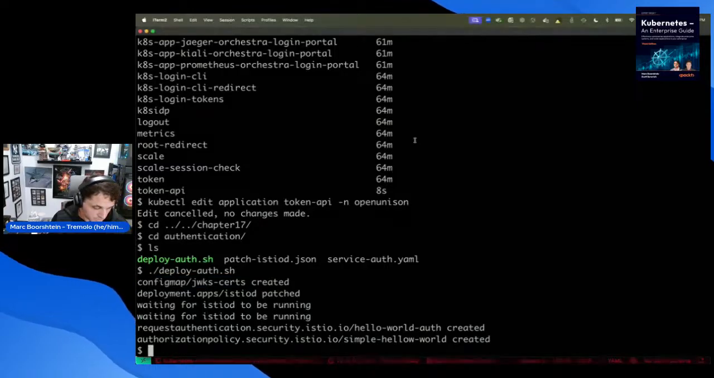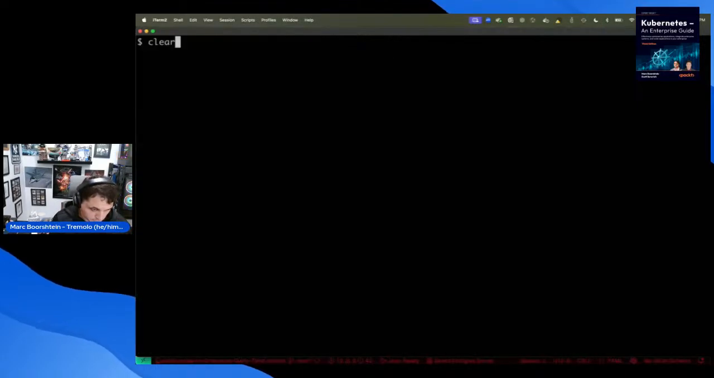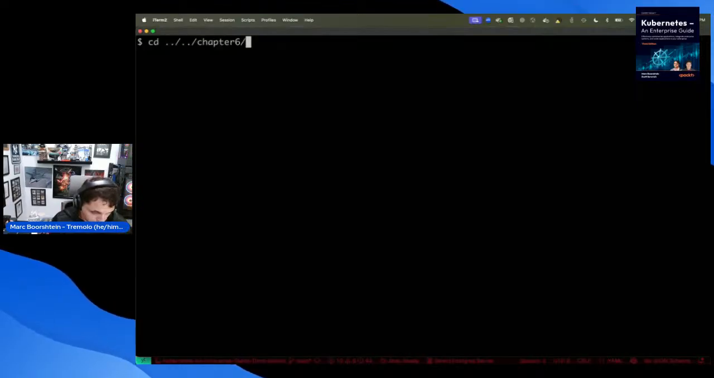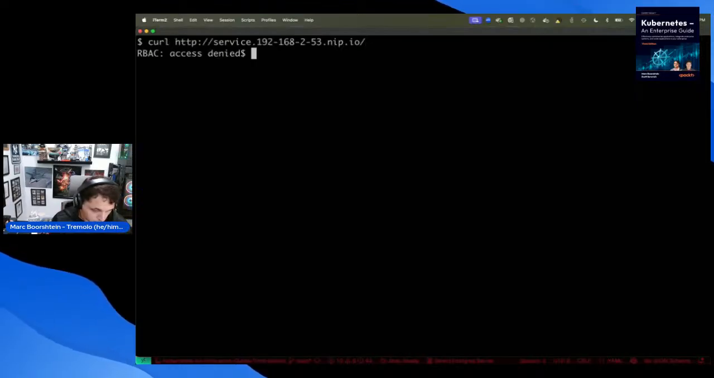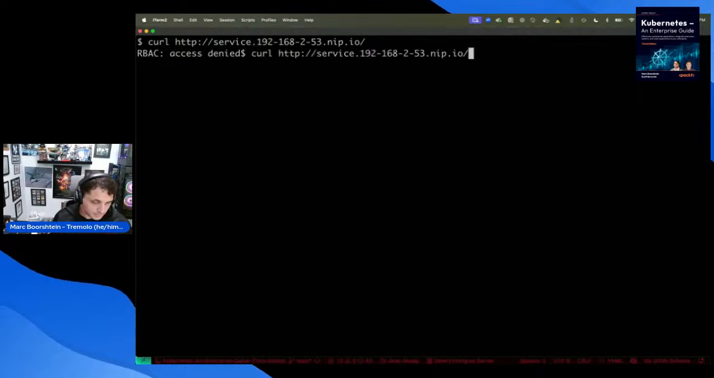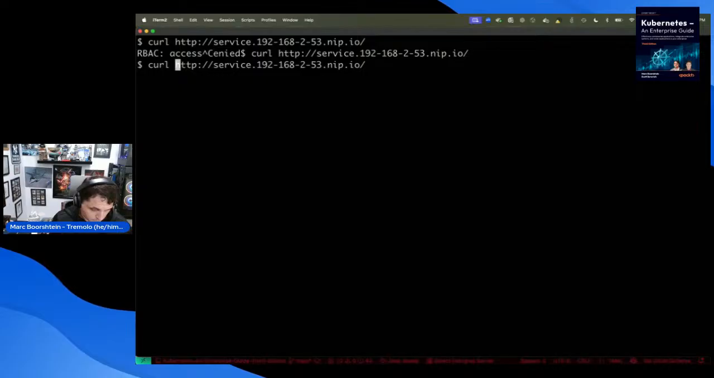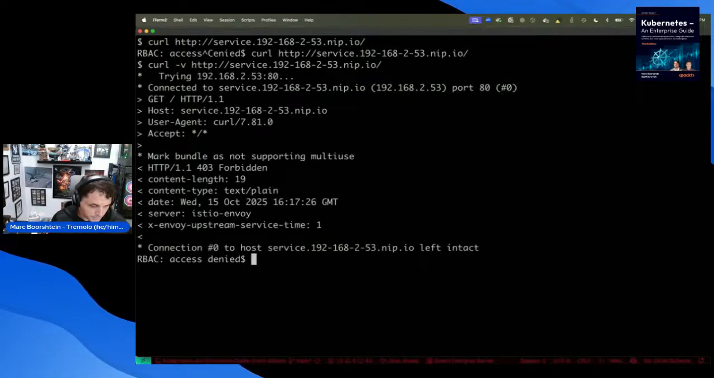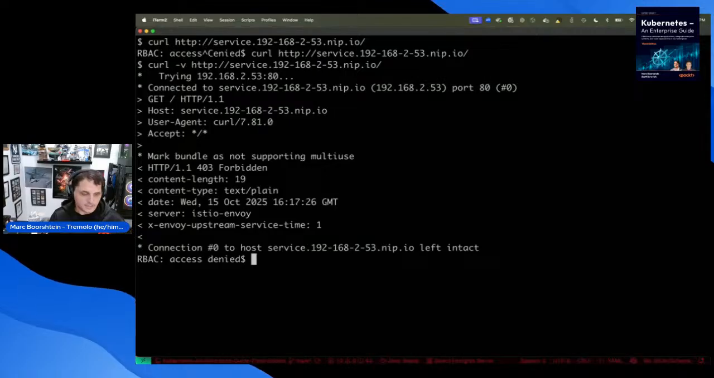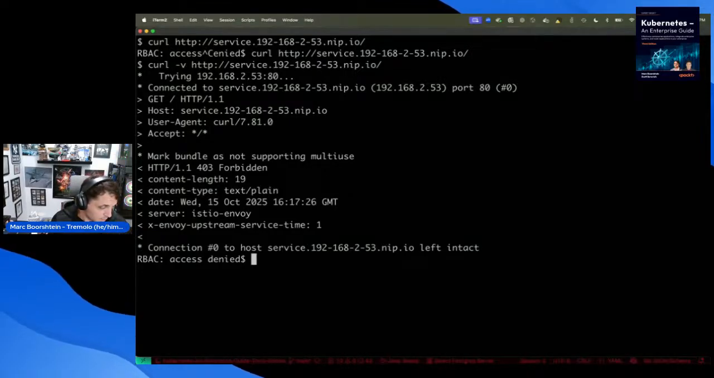If we do the same curl command we did before, eventually access is denied. I'll do a -v so you can see the whole thing. That's because we don't have a token in there anymore, so that's why that failed. So let's go ahead and get a token.